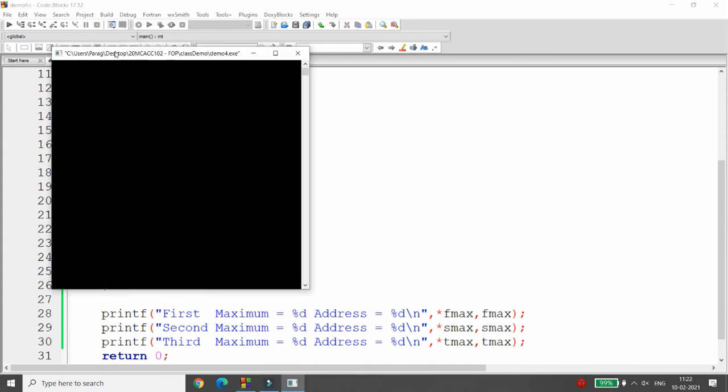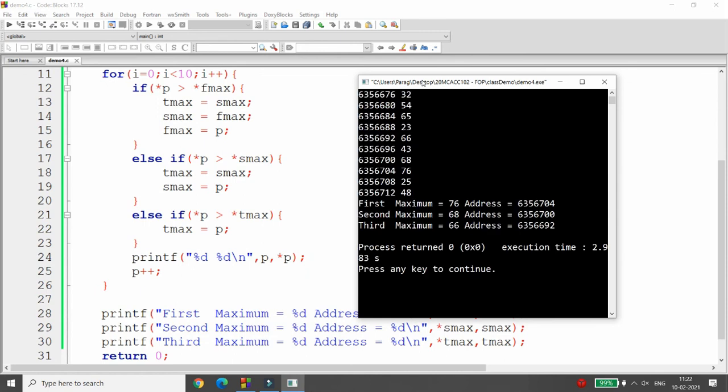You can simply build and run this particular program, and you will get the output that the first highest is 76, and it is available at this particular location 704, and second maximum is 68. It is available at the 700 location, and the third maximum is 66 over here, and it is available at the location 692. So this is the way you can deal with the array and pointer.